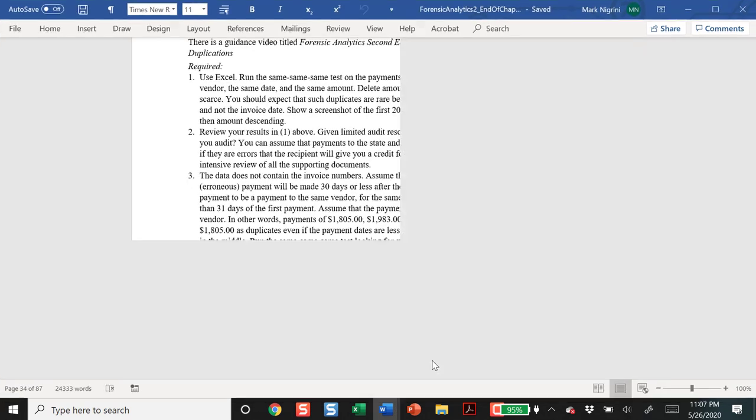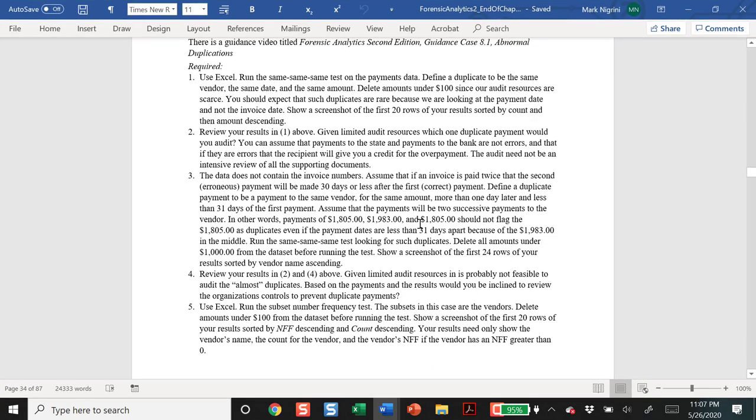I like this case. Number 3 is quite challenging. We want the same test. We want an approximate duplicate test, and we want that subset number frequency test over there for number 5. Number 3 says delete amounts under 100. This one wants to delete amounts under 1,000, and this one wants to delete amounts under 1,000 as well.